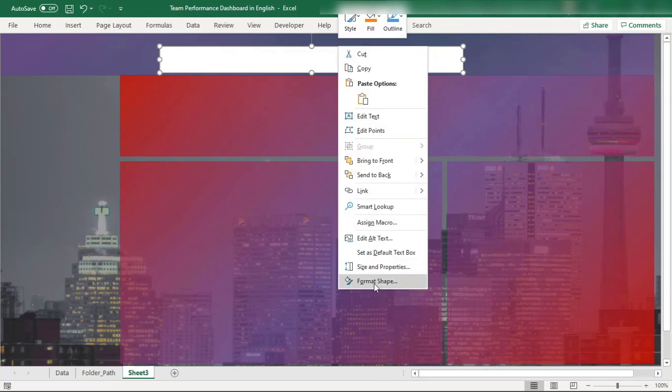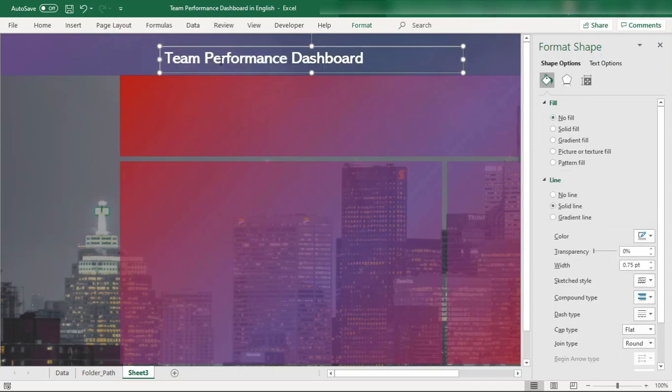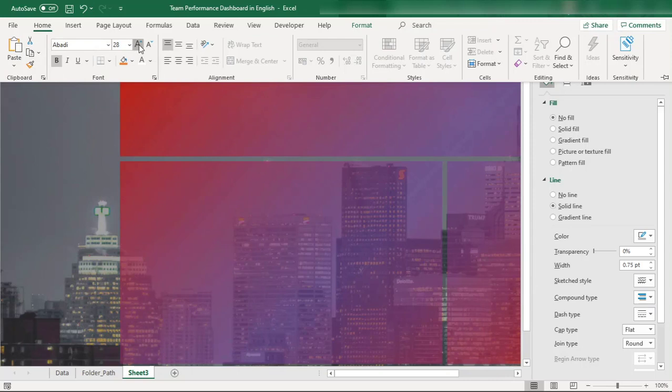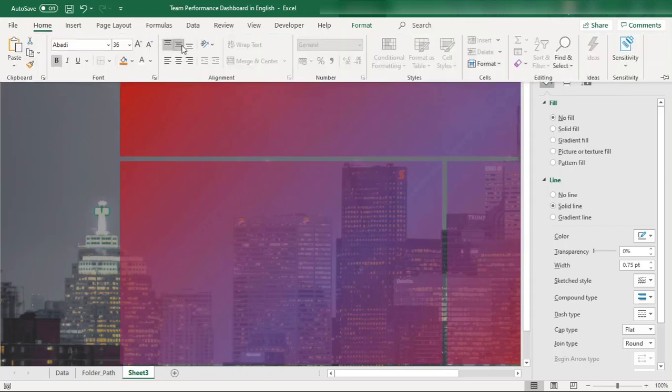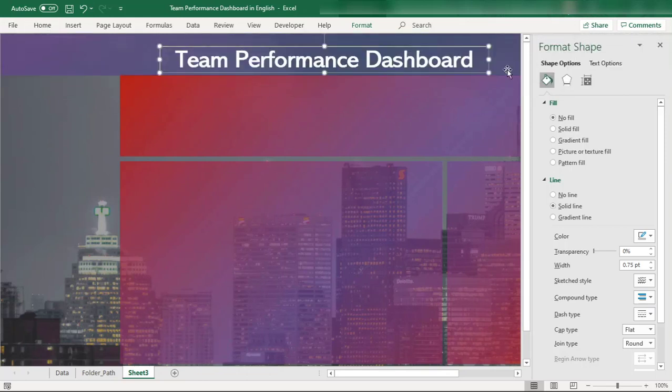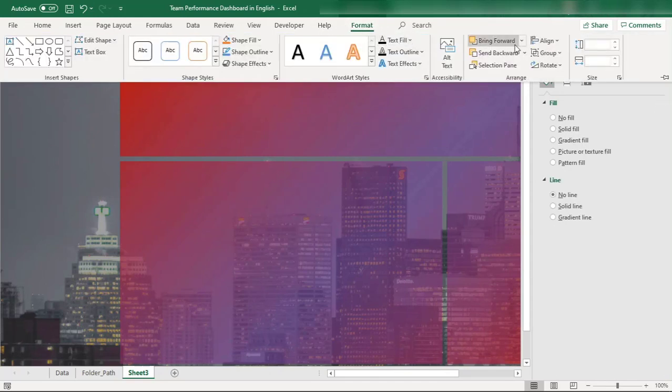And now click on the format shape and no fill. You don't need any line. Now click here and click here and Format, align it to center and align it to middle.